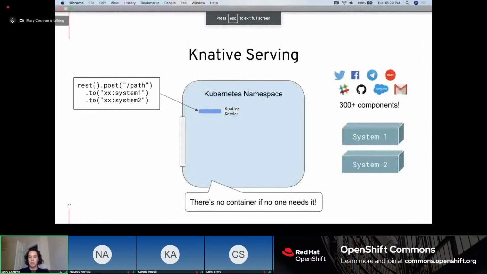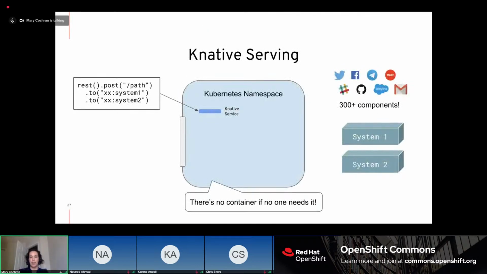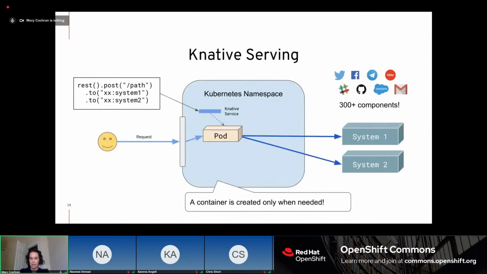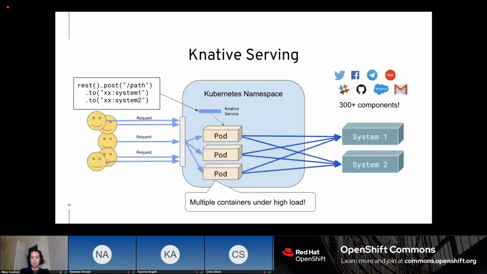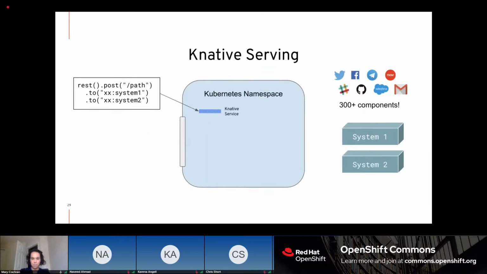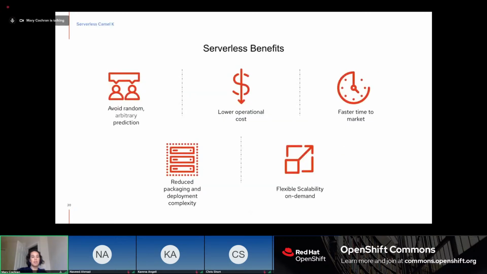So we've deployed this integration. It's a REST API with Knative serving. So there shouldn't be a container if no one needs it. But as a request comes in, a pod will scale up, then it will return the request, and then the pod can also talk to various external systems if it needs to. From there, more requests come in, it needs to scale up more because there's higher load, you get more pods. Pretty straightforward. And back down.